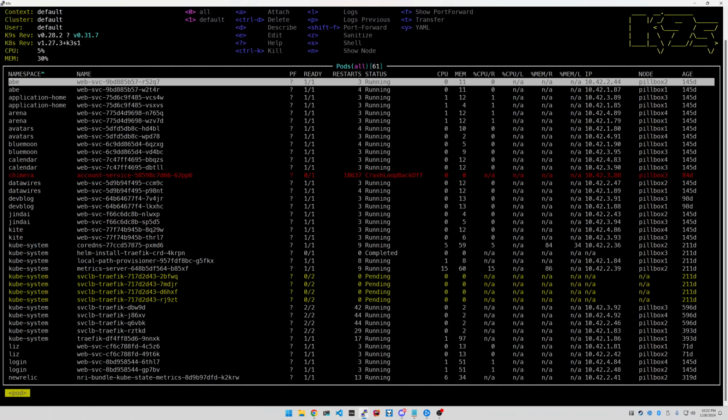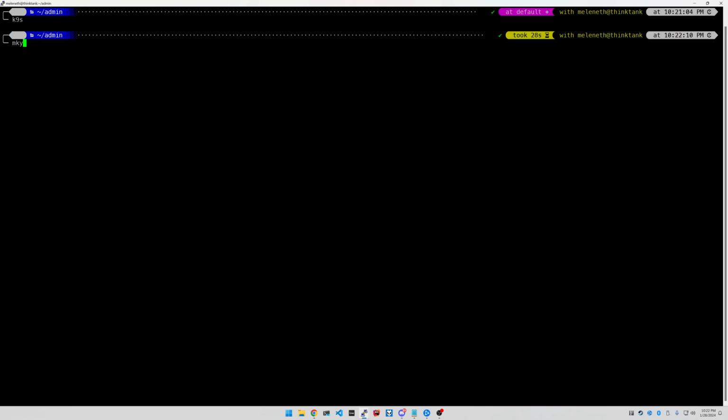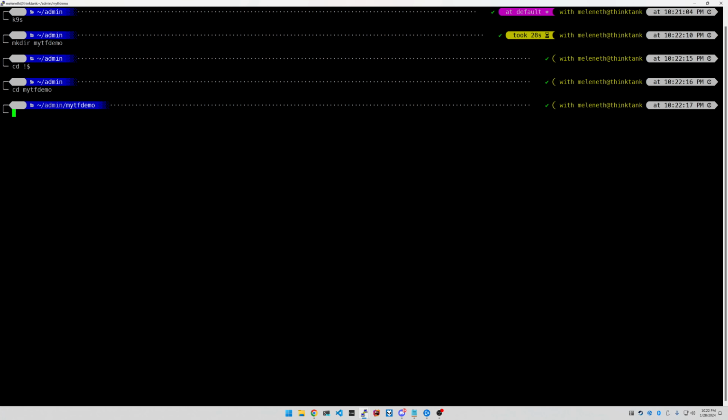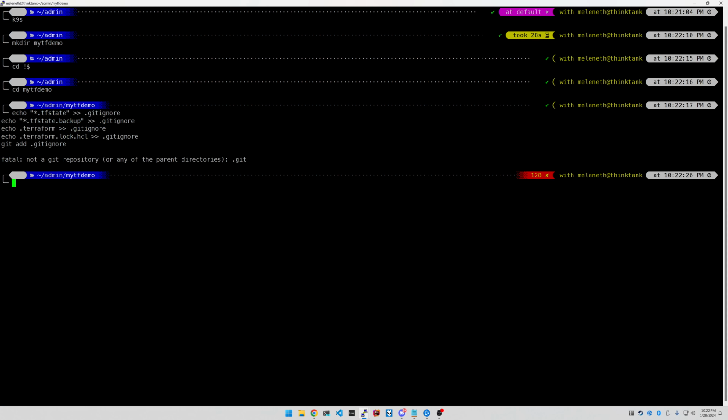We'll start in a blank directory. So first we're going to get a gitignore set up to ignore the state files that Terraform creates, since these files should not be checked in.